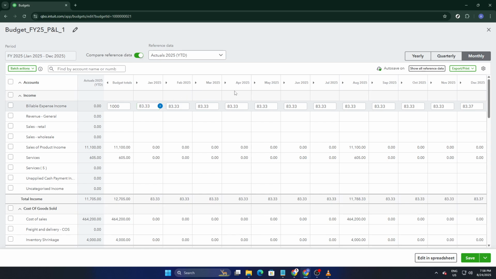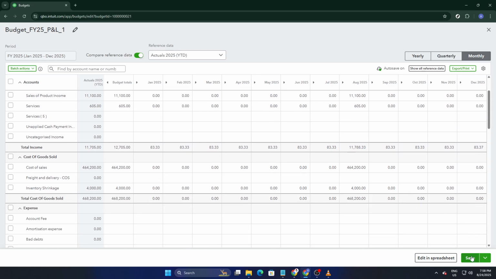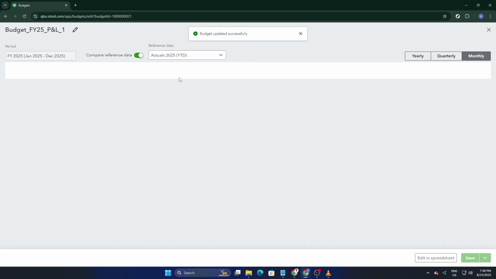When you're done editing, don't forget to save. You can click Save to keep working, or Save and Close to finish up.